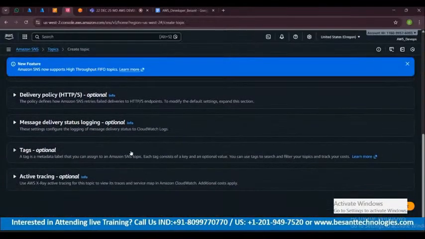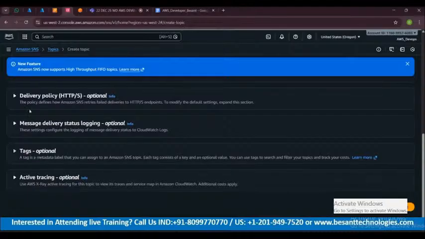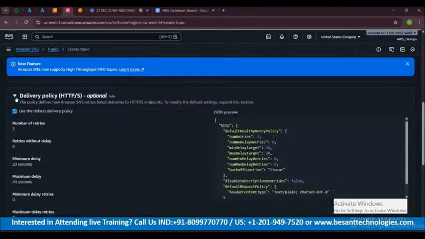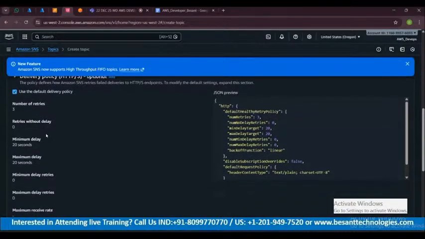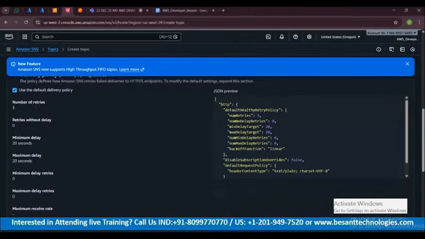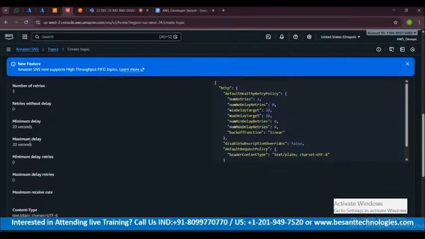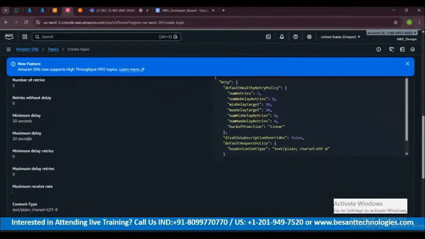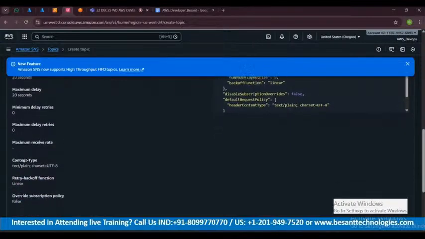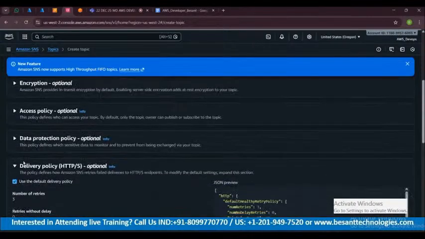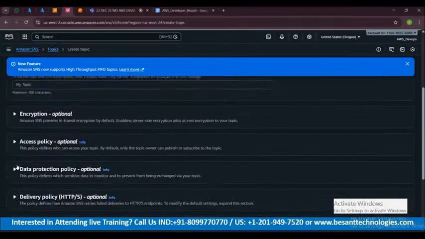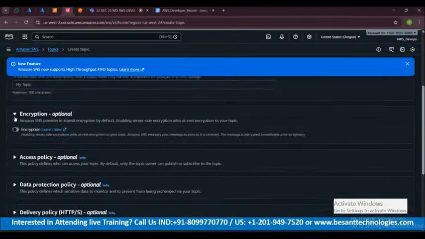And we will say, okay, here you have options called delivery policy, where you have different options like use this delivery policy, number of retries, how many minutes can be delayed, what is the maximum delay, what is the minimum delay. All this extra information you have will fall under delivery policy. First is that. You also have encryption.